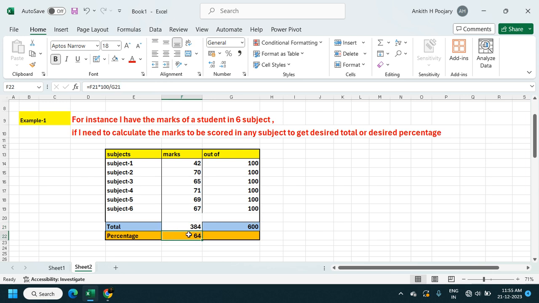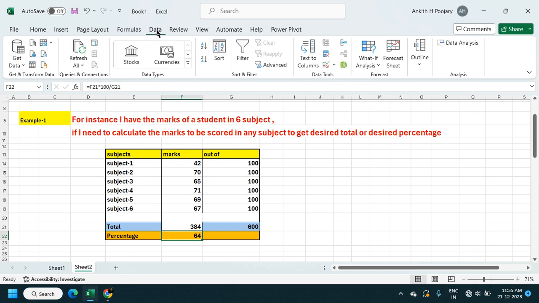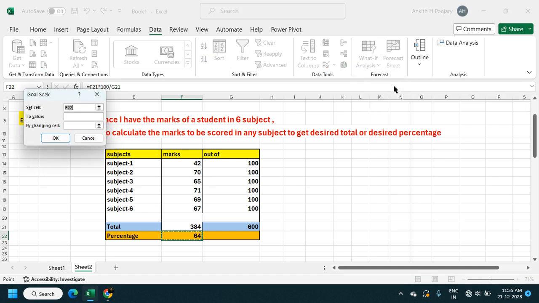To get that, first I select this. I will keep my cursor in the percentage cell, that is 64, then go to the Data tab. Here we have the option What-If Analysis. In What-If Analysis, we will find the Goal Seek option. Click on that. It will first ask for a Set cell that I already selected, that is the percentage value, 64.